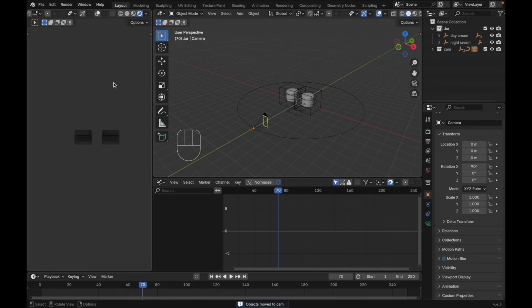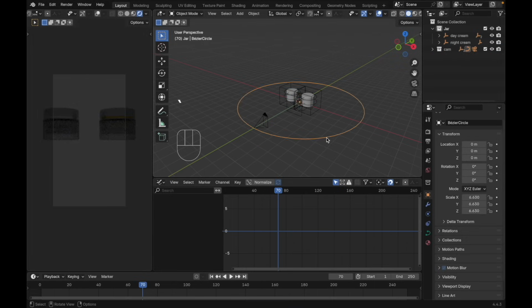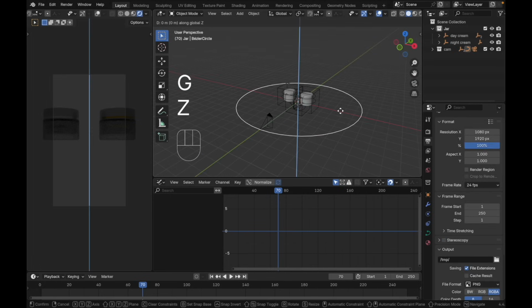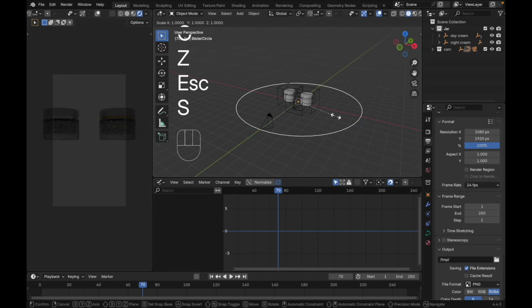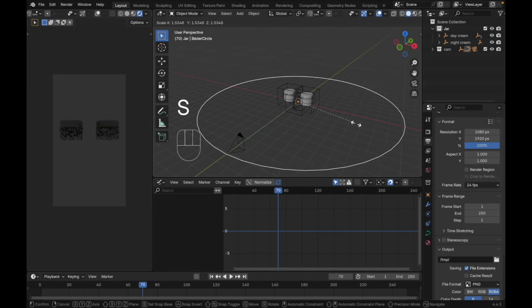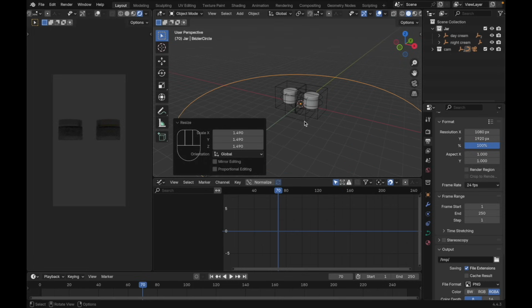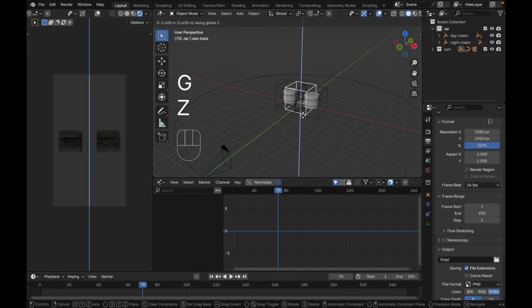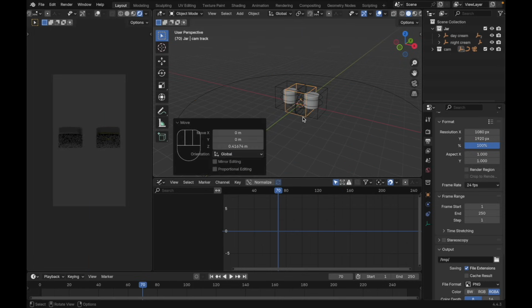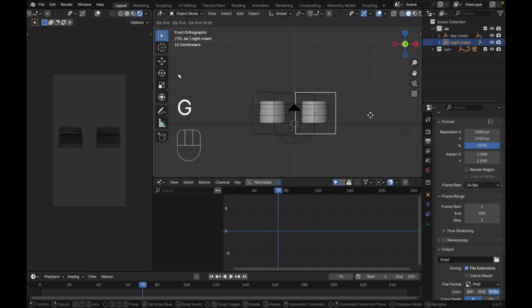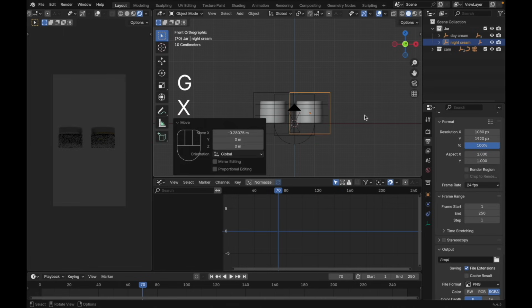Okay, change this window to the camera view and let's adjust it. I'm gonna move this up, I'm gonna scale this up like this and move this cube. Let's put our jar here, close to each other, just a little bit.